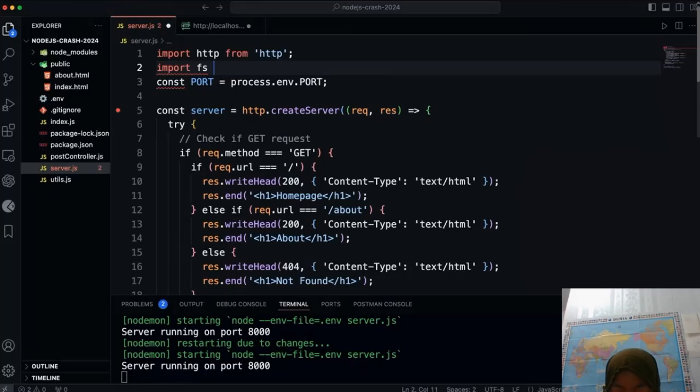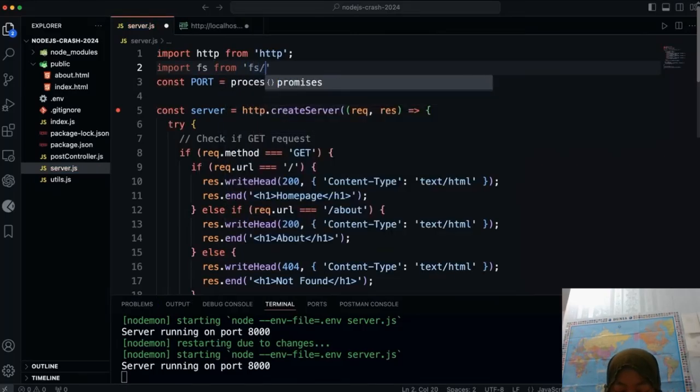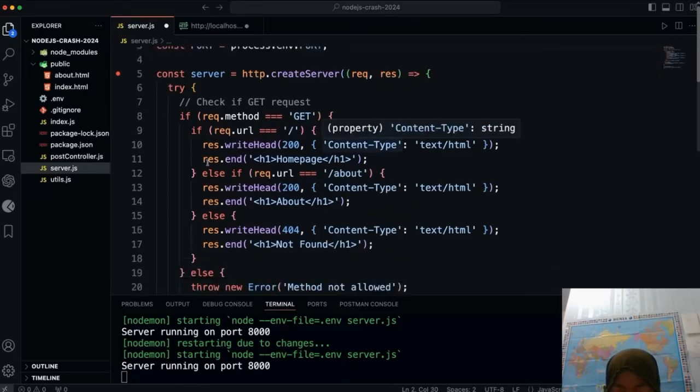And then there's also a promise version, where you can use promises either with .then or with async/await. So I'm going to import the promise version. So I'm going to say from fs/promises.